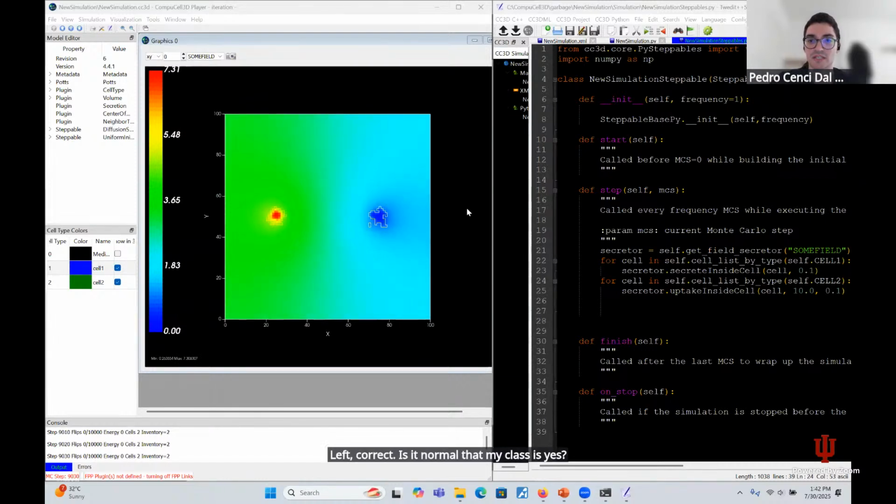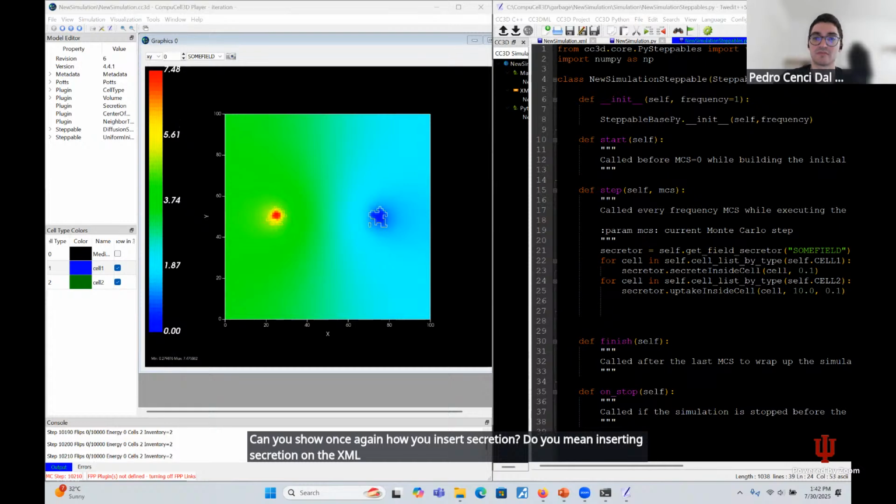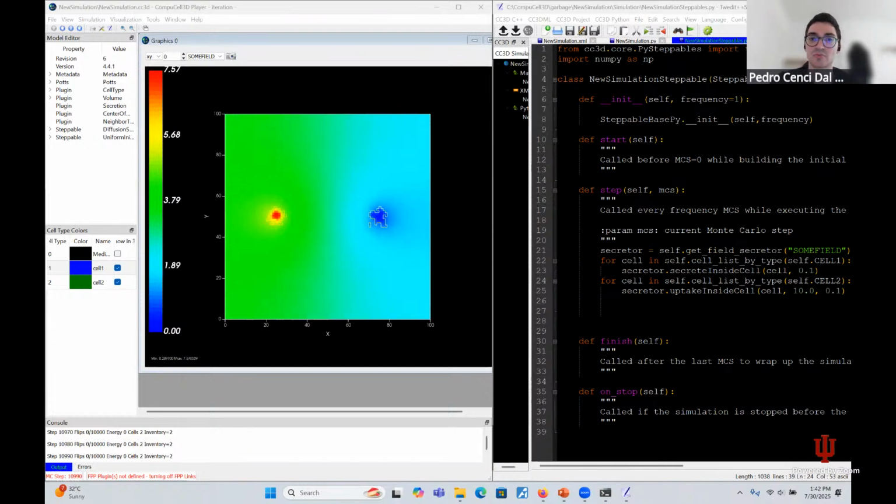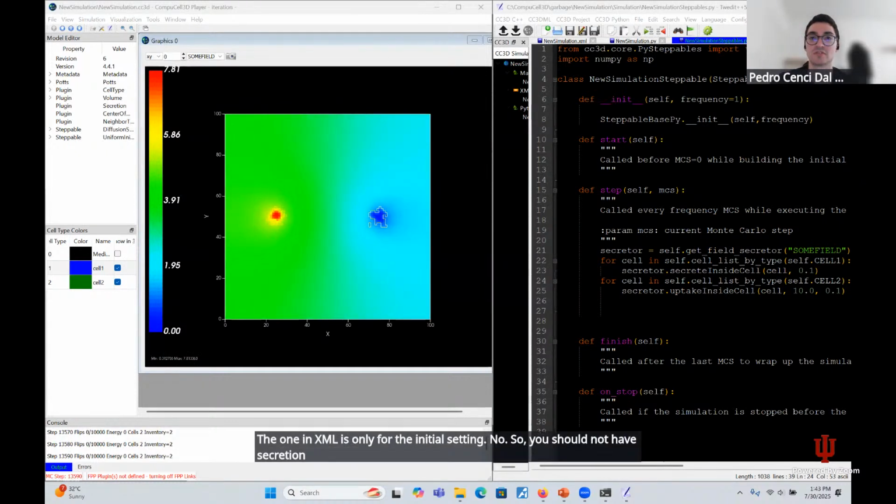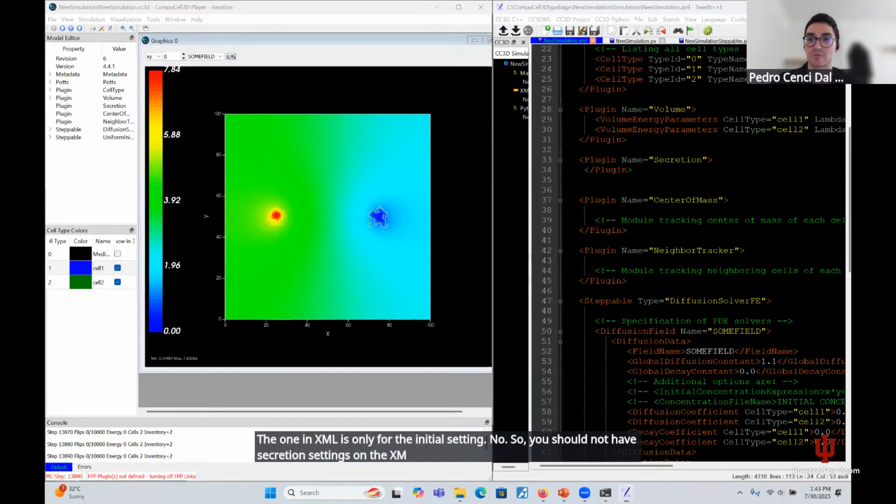Can you show once again how you insert secretion? Do you mean inserting secretion on the XML or Python? Has this 0.1 to match the one in XML? No. No. The one in XML is only for the initial setting? No. So you should not have secretion settings on the XML, I mean the parameters.